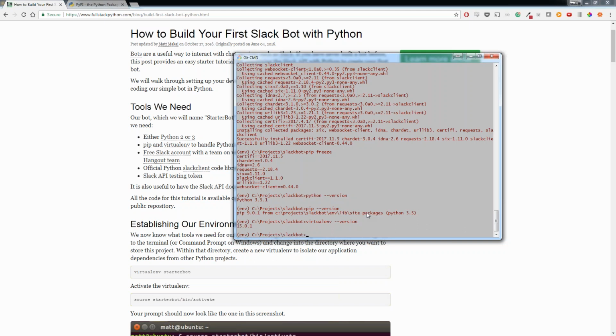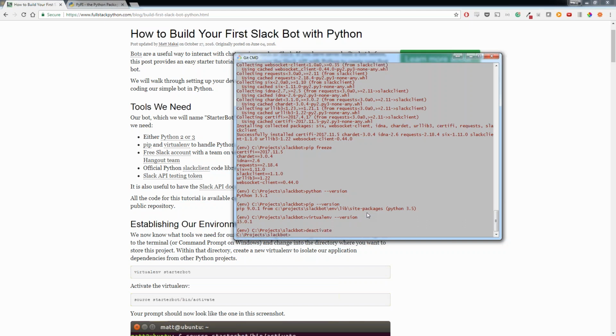So one other thing before I get to that, though, I just want to show you. I'm going to deactivate this. There is a use case sometimes if you want to test something in Python 2 and Python 3, or in Python 3.5 and Python 3.6, you can create multiple virtual environments.